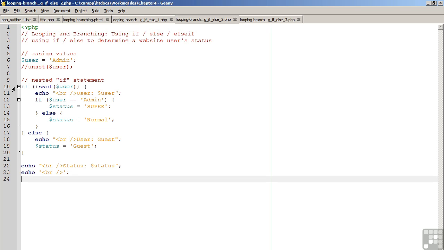We are going to introduce now what is referred to as a nested if statement. A nested if statement is where you have an if statement that is inside the braces for another if statement. So in this case, the nested if statement starts on line 12. The outer if statement is on line 10. So checking the logic, we are now testing to see, is the user variable set by using isSet. If that is true, the code starting on line 11 and following through to 16 will be executed.